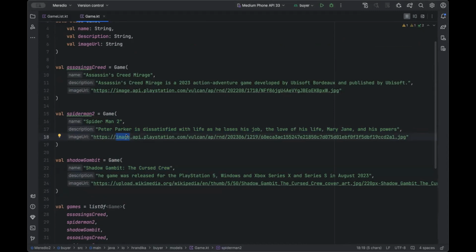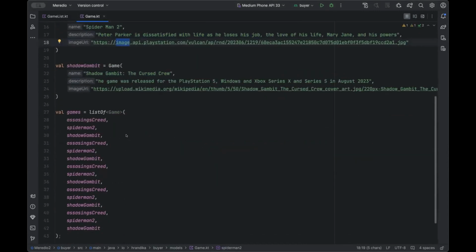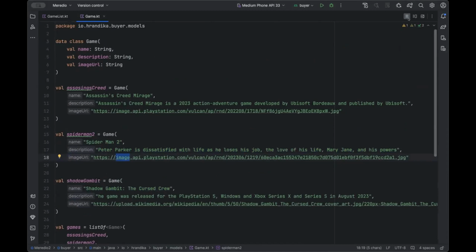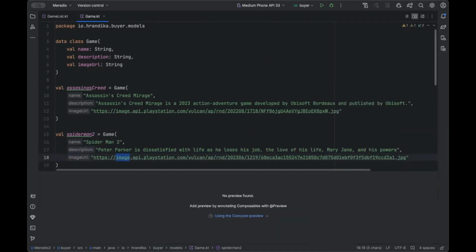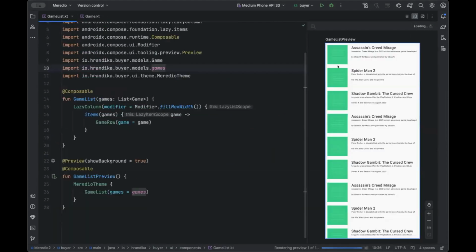Once we have that data, we will visualize it using the components that we have. For example, we can use the list view to show these things. So we'll see how we can do that.